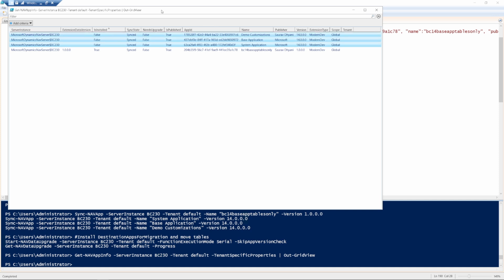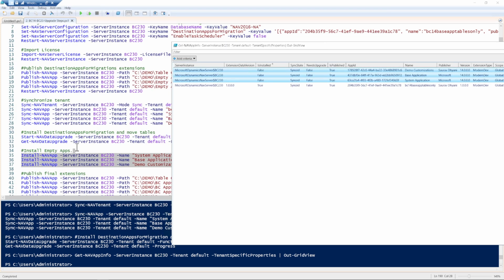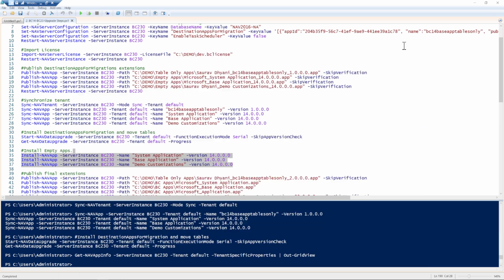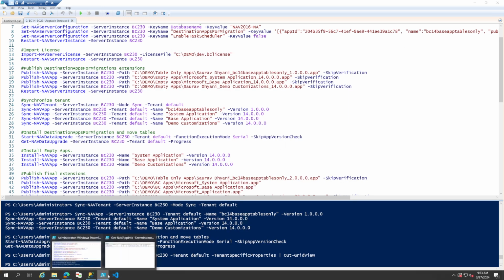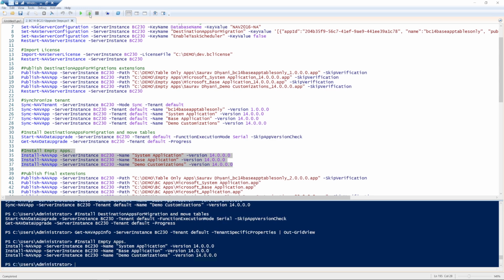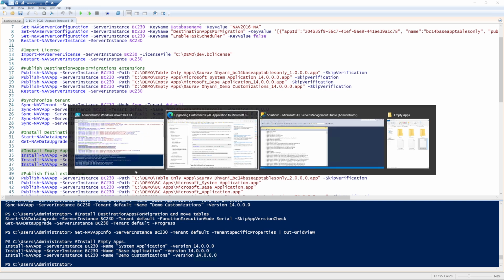And how did it get automatically installed? Because we did not write an install command. It got installed during the data upgrade step because it was listed as destination app for migration. And that's the reason there is no install for that particular app, which is the BC14 app only. Hopefully that's clear. If it is not, you know the drill, add the comment. So let's install all these three apps also. Okay, that gets installed. Super simple.